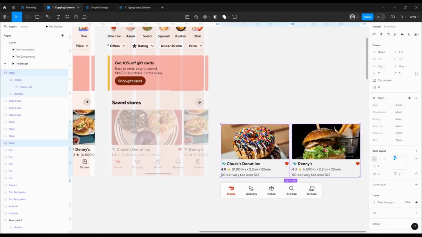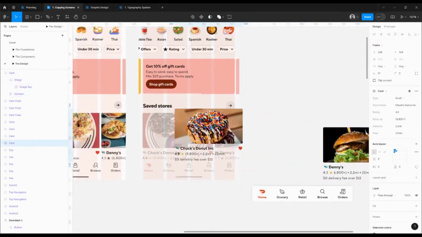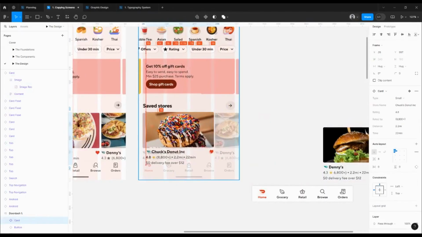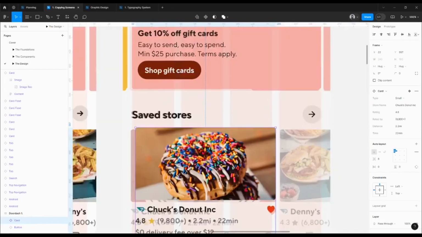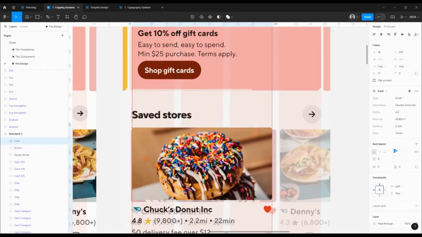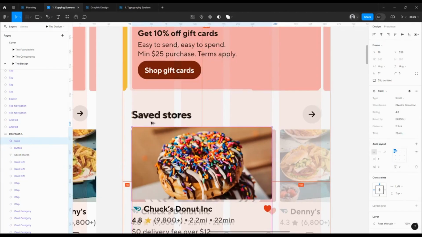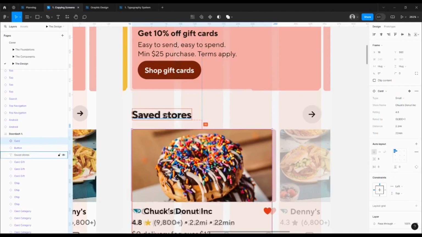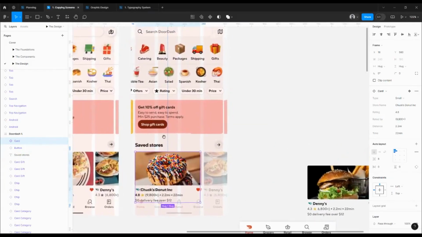Since these are saved stores, I kept the heart red because saved store means the favorite ones. So I'm just gonna keep them here. Now I'm gonna just drag it and place it. Okay, one thing I didn't check is if I select both of them, is it multiple of 4? Of course. The spacing. Now I am checking where I should place it. 16 it is. Perfect.